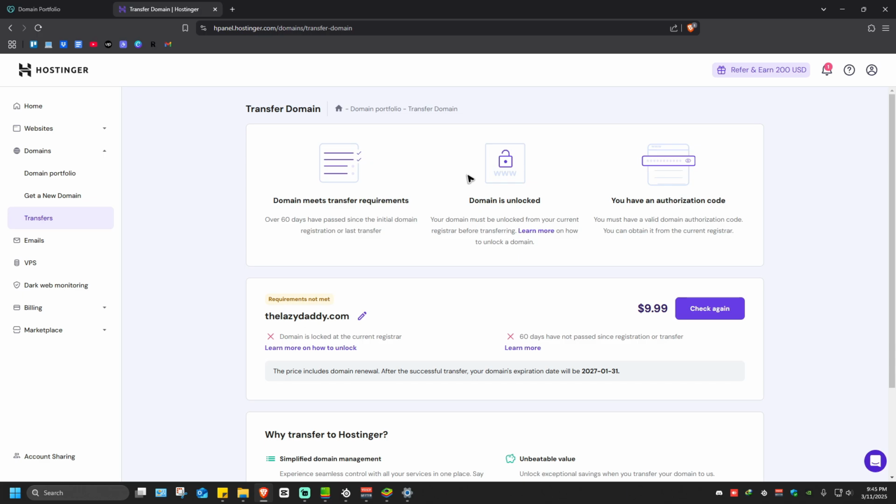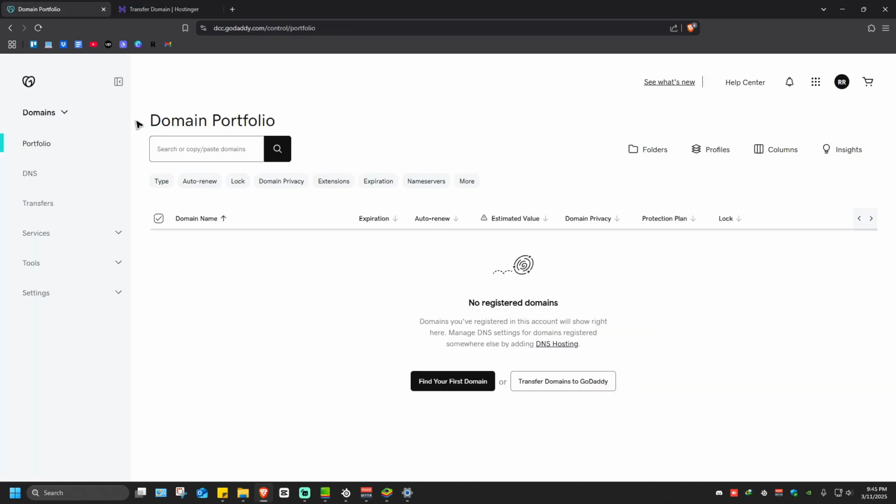Here's what you're going to want to make sure of: the domain is unlocked, the domain meets transfer requirements, and you have an authorization code. And if you're wondering what the authorization code is and where you should get it, you can obtain it from the current registrar, which is GoDaddy.